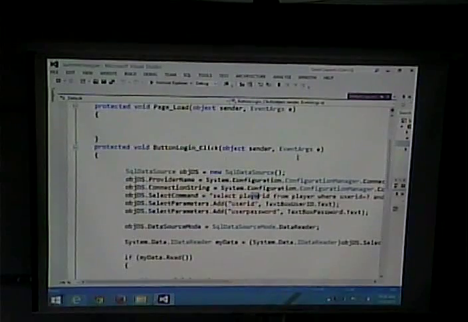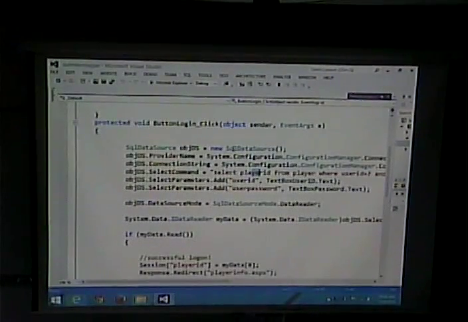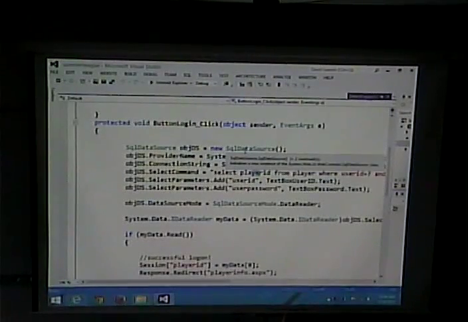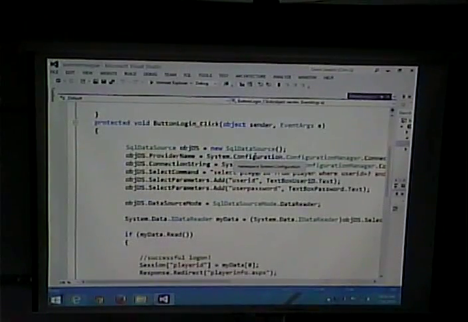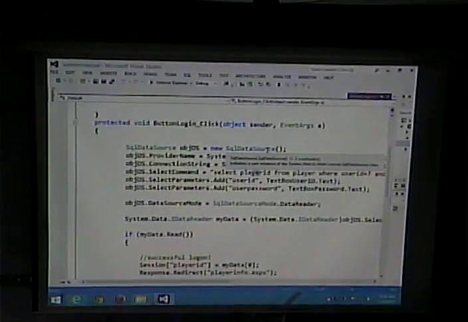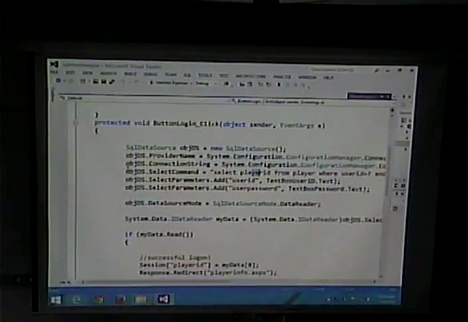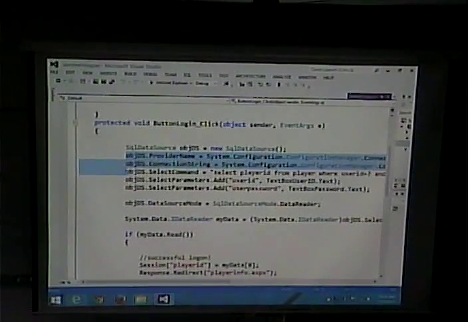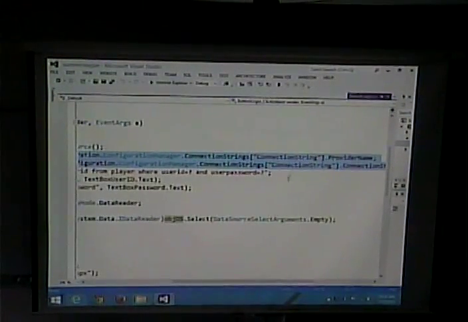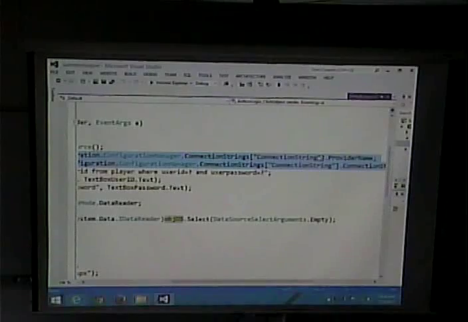So here we have our login page, and on the button click, we create programmatically all the objects that we would have created using the IDE. We start and create a SQL data source. A SQL data source contains essentially two pieces. It contains the connection information, that is what database we're connecting to, and it also contains the actual SQL statement or statements that we're going to execute. So these two lines set the connection information, and I'm pulling from the web config file the connection string that I have called connection string.